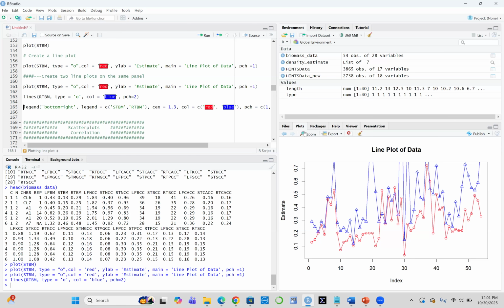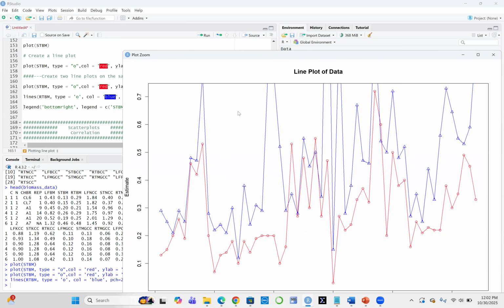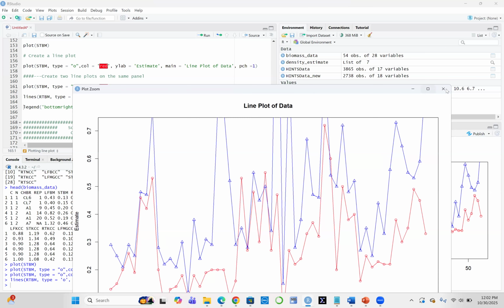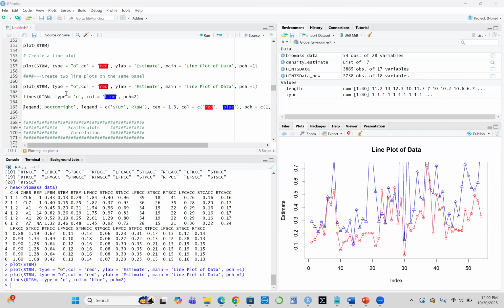So if you want to maximize this, you can actually maximize this, and then you can use the zoom to maximize it and actually observe it. Now we can close, okay?